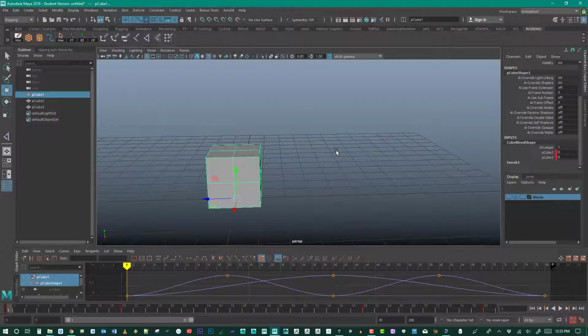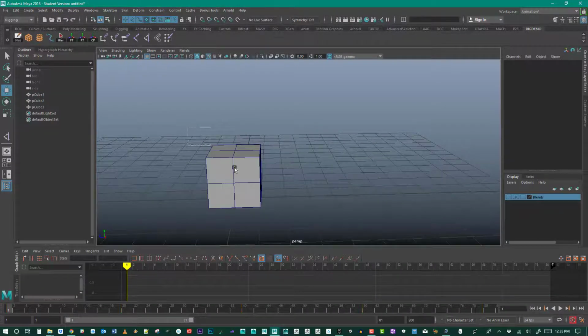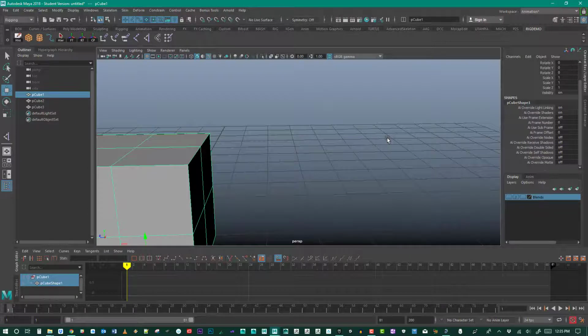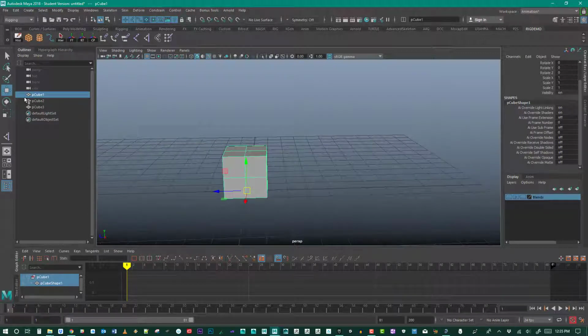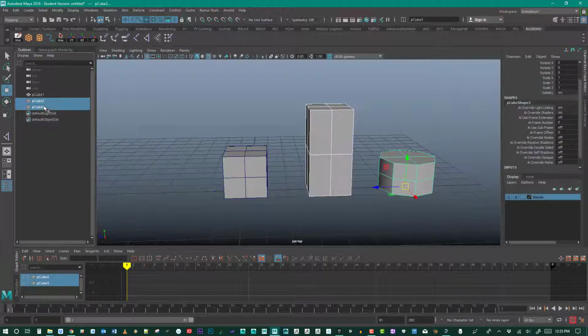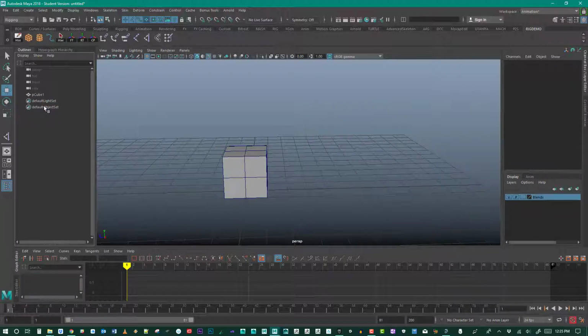So I'm going to delete the blend shapes off of this model, and to do that all I've got to do is select it and hit delete history. Bam, it's gone. Blend shape node is gone. And I could also make these visible again, and I could delete those. I don't need them anymore. Okay.